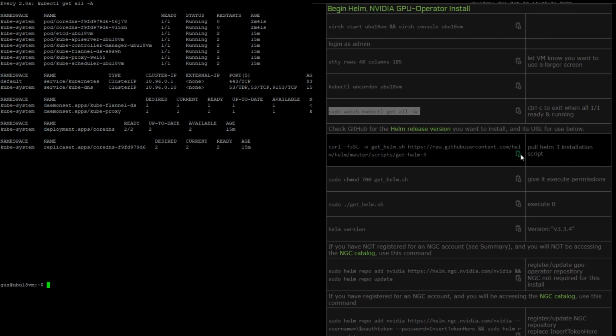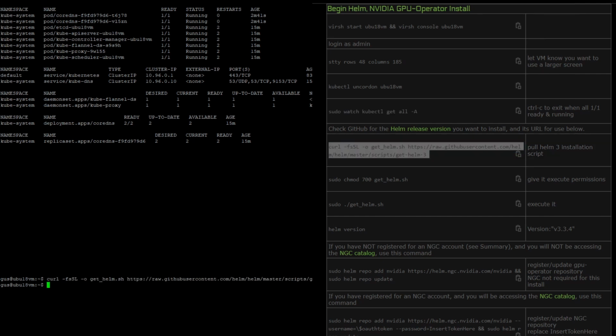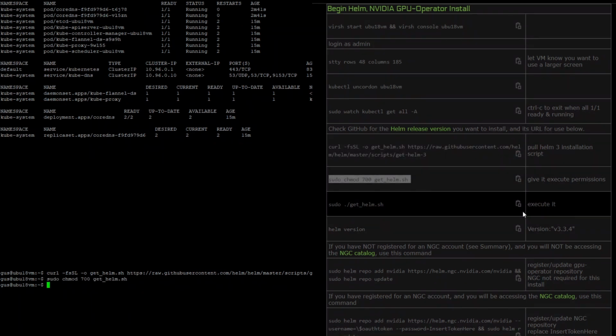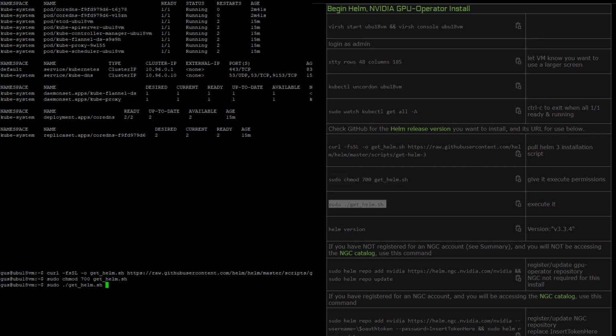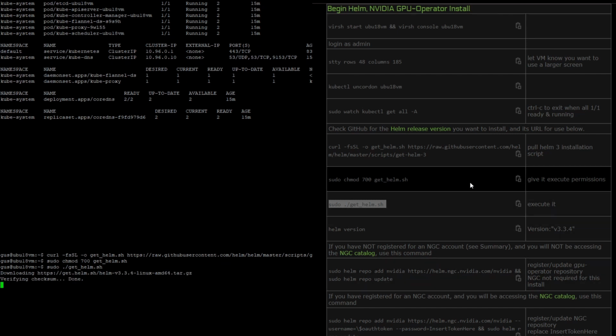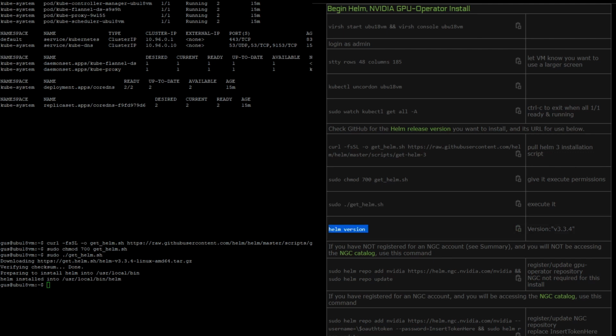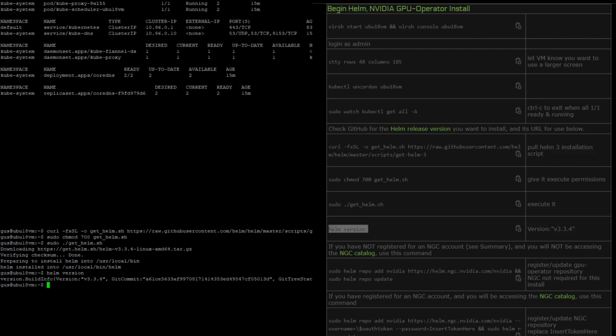All right, so we're going to pull the Helm installation script, give it execute permissions, and execute it. Let's take a look at the version. 3.3.4, what we were expecting.